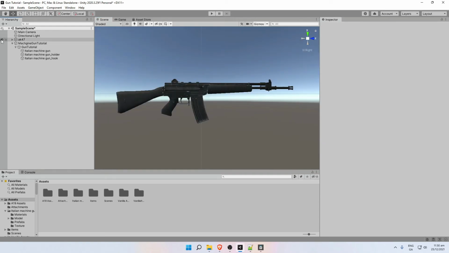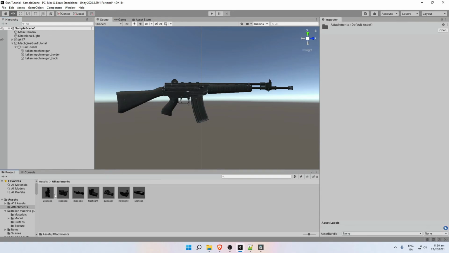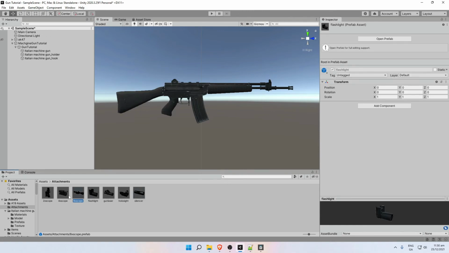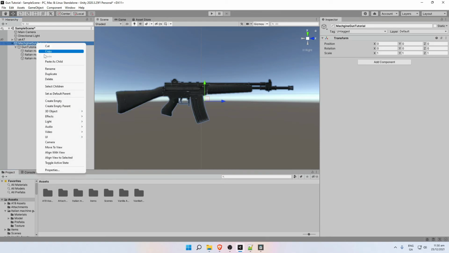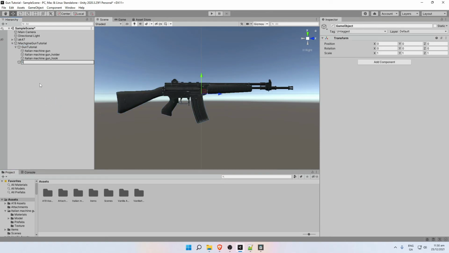So we're going to hide the AK, and I have this folder here called attachments. So here's all the ones I showed you earlier, all different attachments we can add to the gun. So first thing we have to do is click on the parent, create an empty, and call it attachments. It's important that you spell this with a capital and that it's spelled correctly. We still need to add these old attachments to the gun or the game will give an error, but this is not actually going to be used by the game.